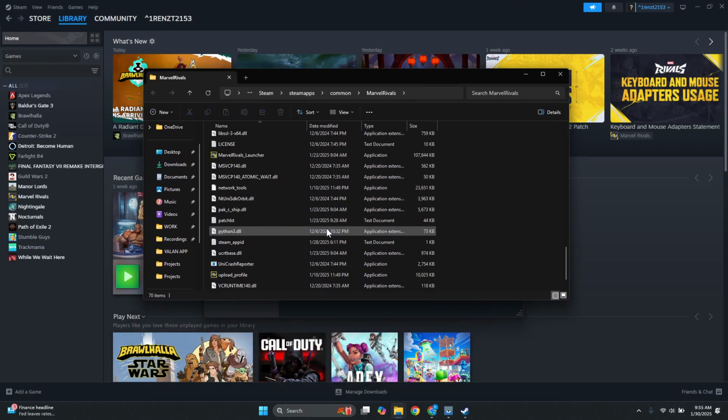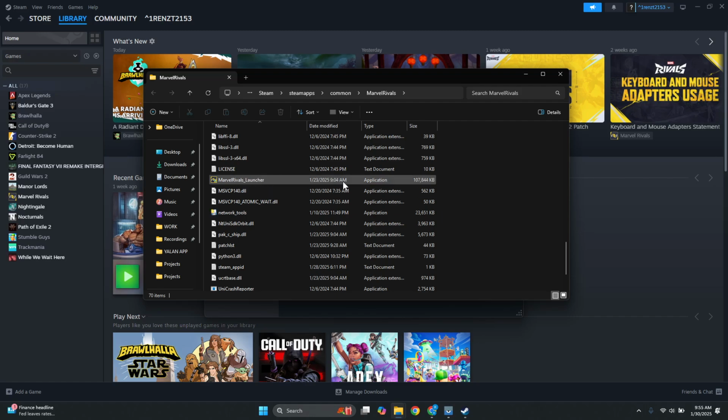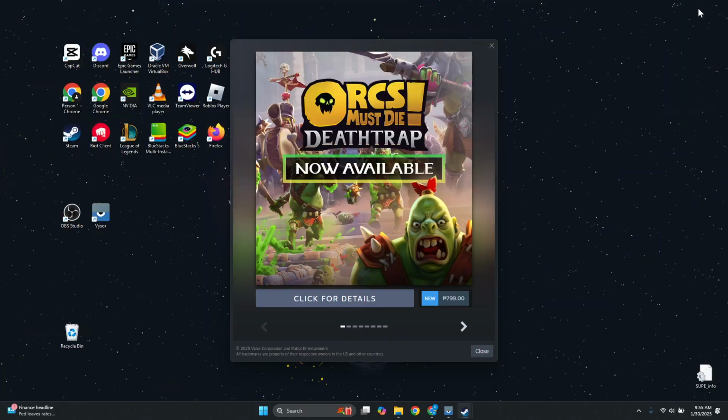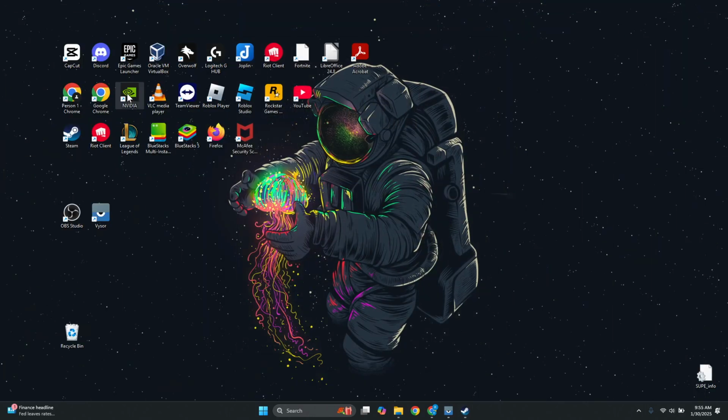Now, what you need to do here is just make sure that you have your launcher here. And from here, just copy the location at the very top. Once you've done that, you can close this one, and close the Steam app. And from here on, open the Nvidia app.